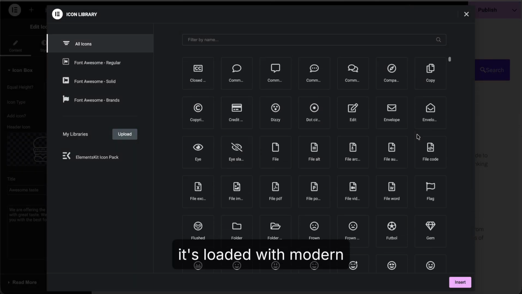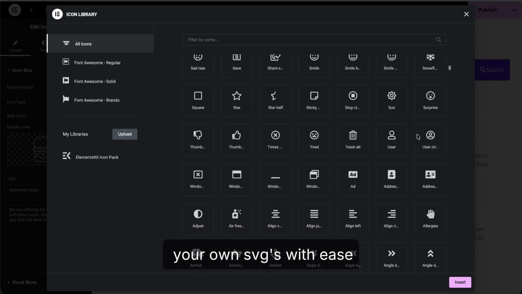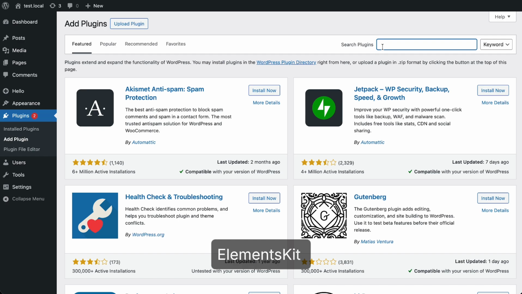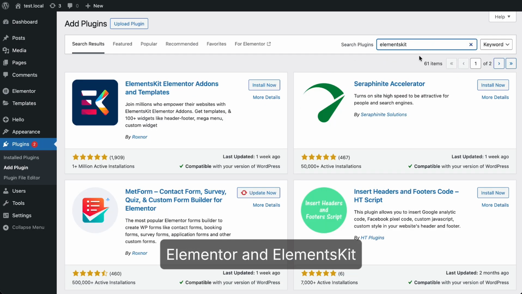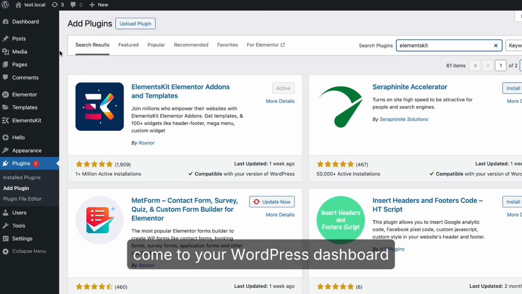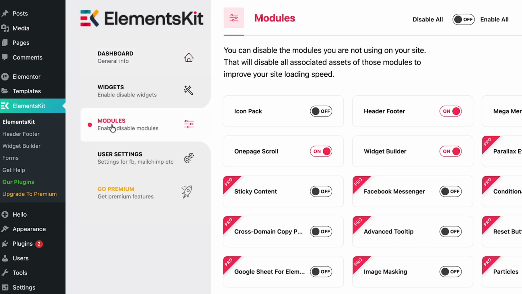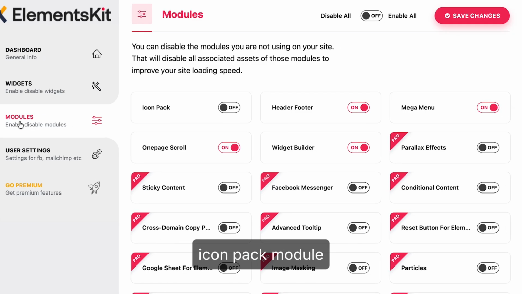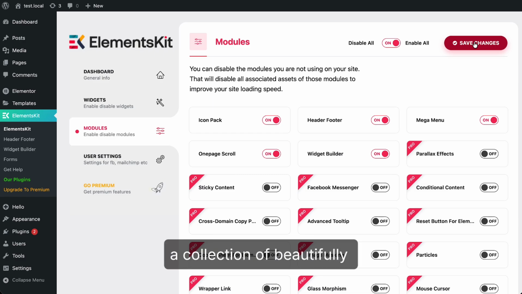It's loaded with modern, stylish icons and even lets you upload your own SVGs with ease. ElementsKit is an Elementor add-on, so you must have both Elementor and ElementsKit installed and activated on your site. Once done, come to your WordPress dashboard and navigate to ElementsKit modules. Here, find the ElementsKit Icon Pack module and toggle it on, then hit Save Changes. This activates a collection of beautifully crafted icons ready for your use.